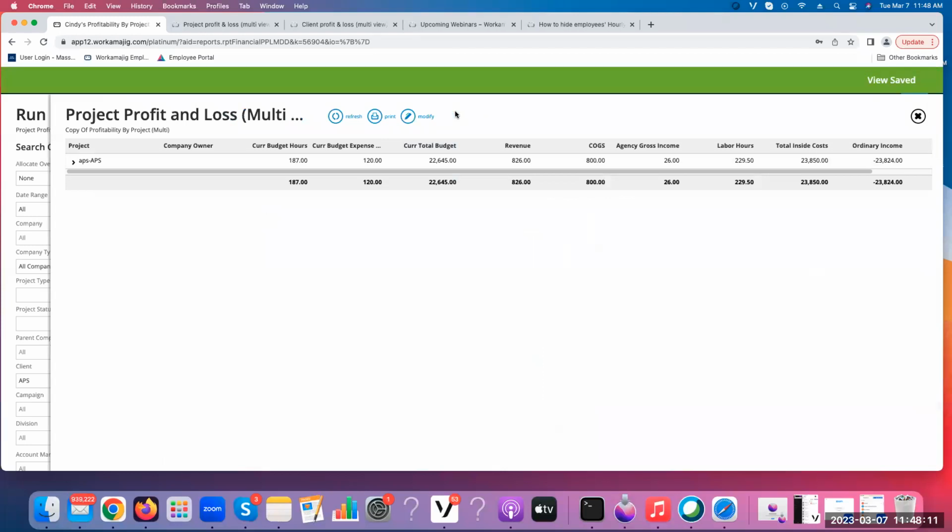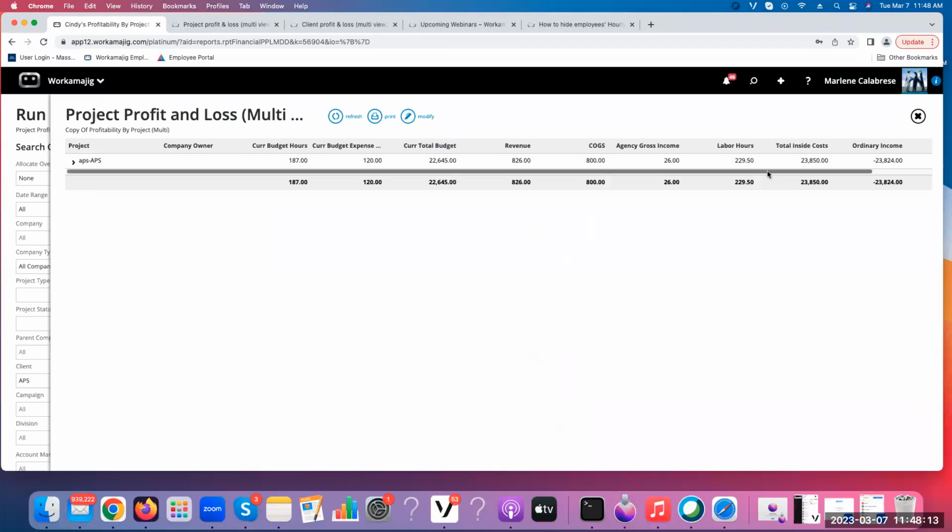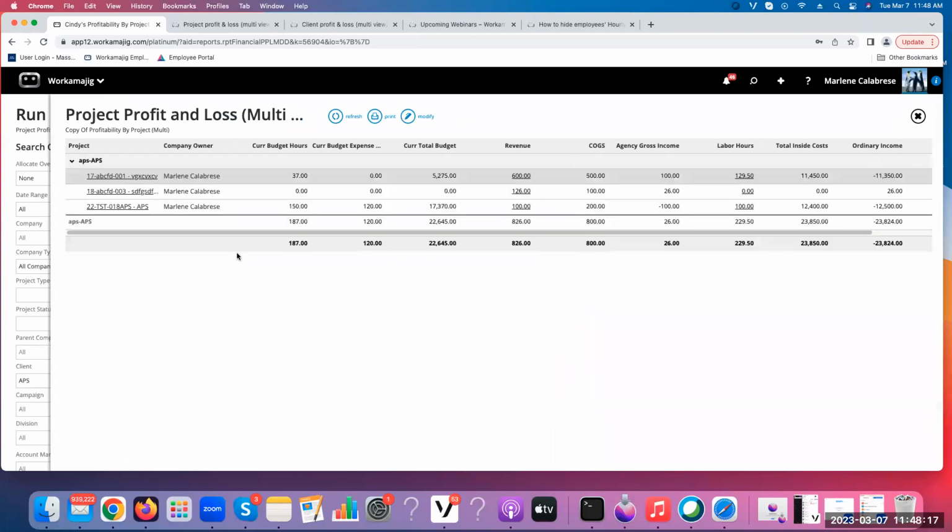And then now you're going to see, if I navigate out of here, and I'm not going to do it again because I don't want you to have to wait for this to run again, but you'd be able to see the different column headers. So the nice thing about this particular report, and we're going to run the client P&L here in just a minute too, is that you can drill down into these items.